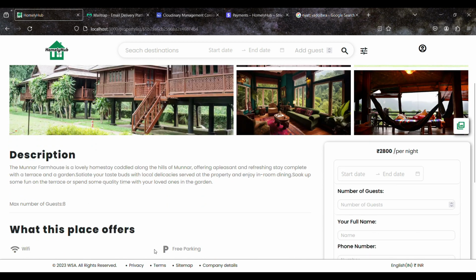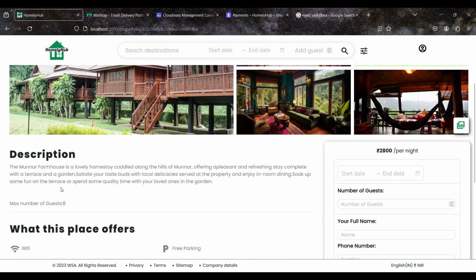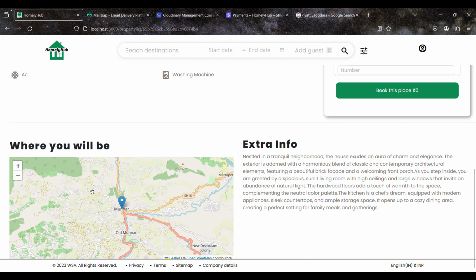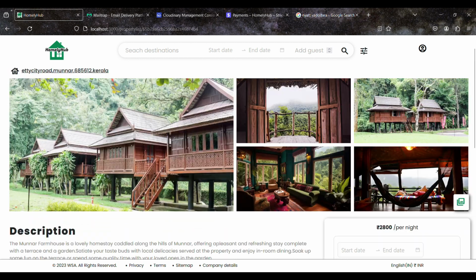Then here is the description, with the maximum number of guests. Then this is the booking form. Then amenities here. Then a map, which shows where the place is located. Then extra information. Let's go back.